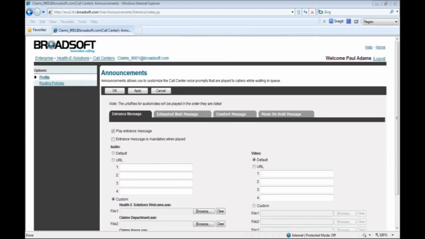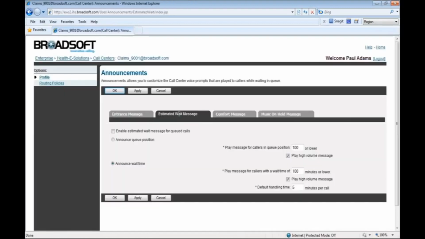The next message to configure is the estimated wait message. Let's click the Estimated Wait Message tab. There are 2 types of announcements to choose from: Announce Queue Position or Announce Wait Time. Both messages can be configured such that the message is played up to a certain maximum, either number of callers in queue or number of minutes to wait. There is also an option for playing a high call volume message if the queue position or estimated wait time exceeds the maximums of when to play the announcement.